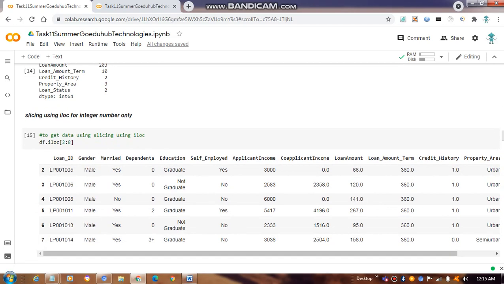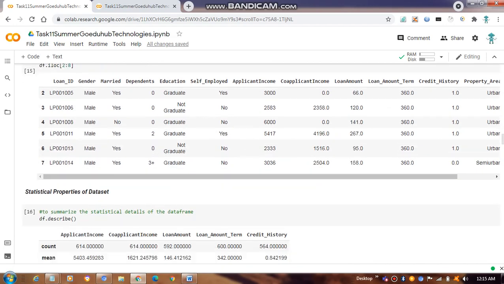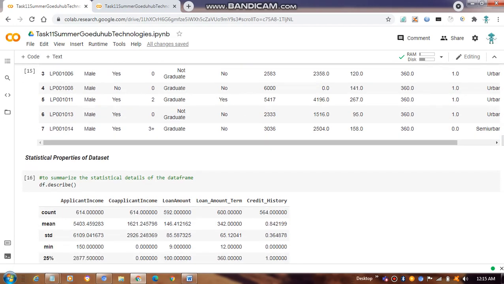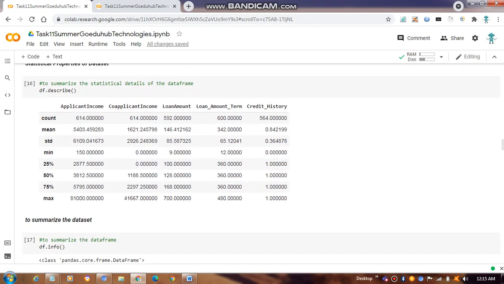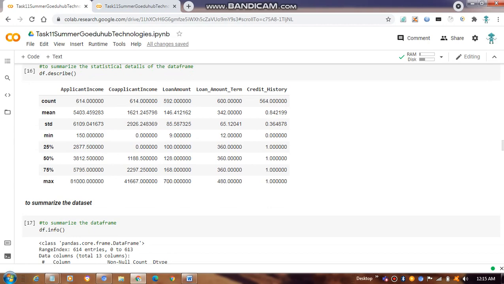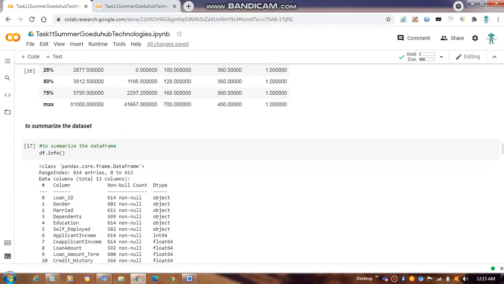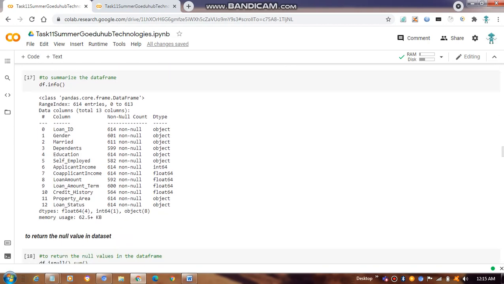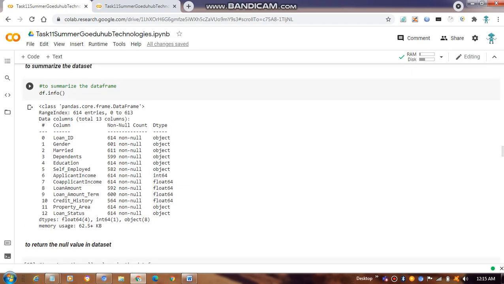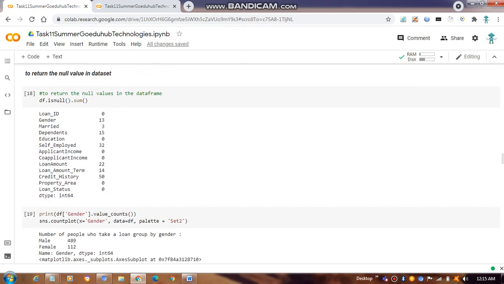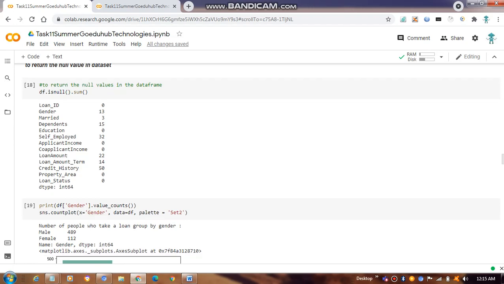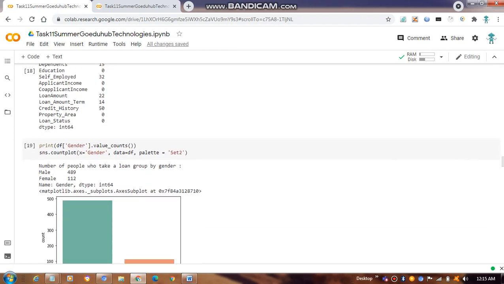After that we used the iloc function for slicing based on user requirements, then the statistical description. We used info to summarize the data set, giving the number of columns and dtypes, all the information present. After that df.isnull().sum, which we provided.